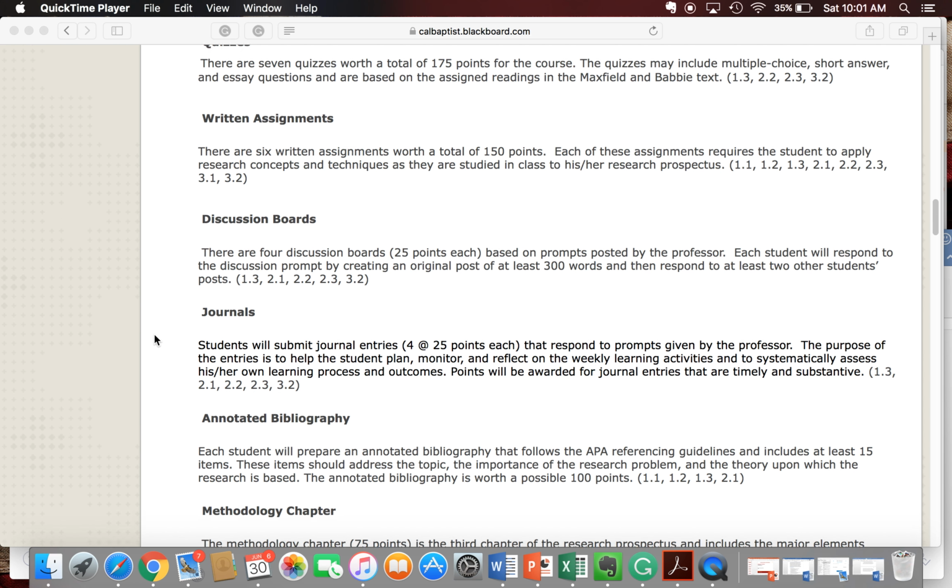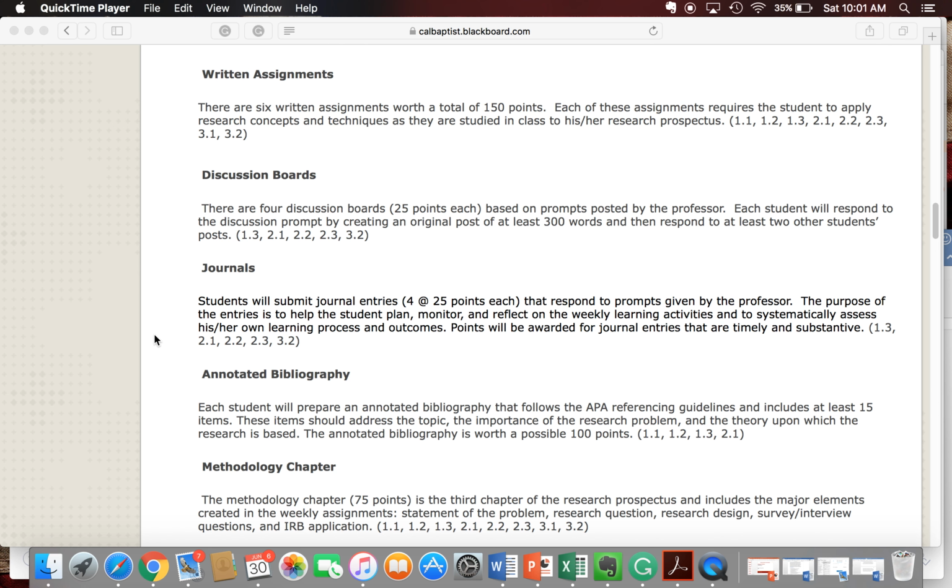There are discussion boards in this class, and remember, in all of our online classes, we miss the component of being in a classroom and having dialogue and talking amongst ourselves. And we replace that in our online classes with discussion boards. And I expect our discussion boards to be replacing the dialogue.